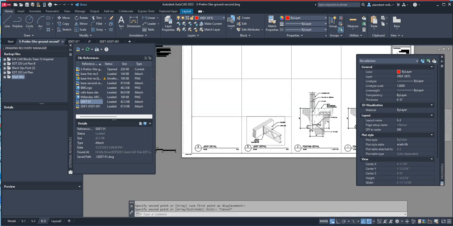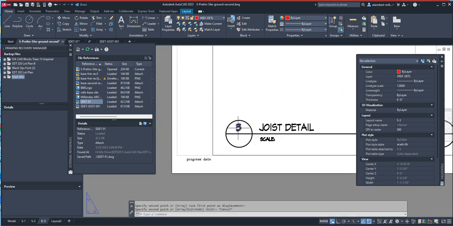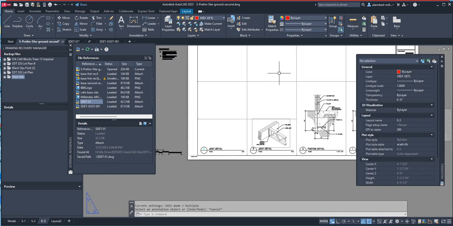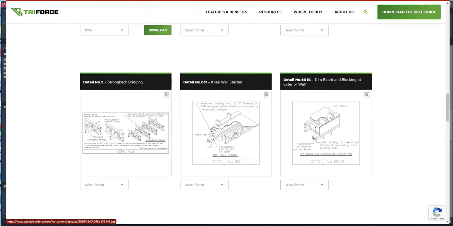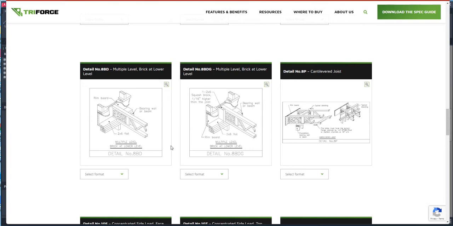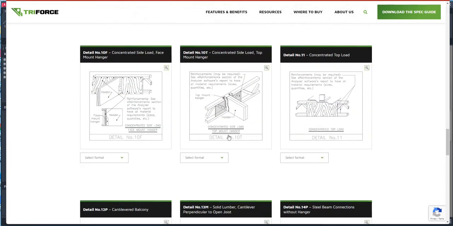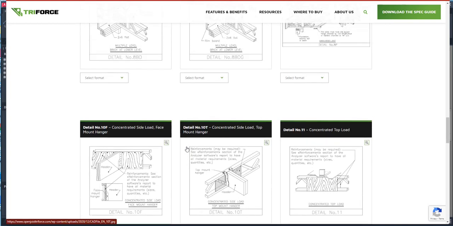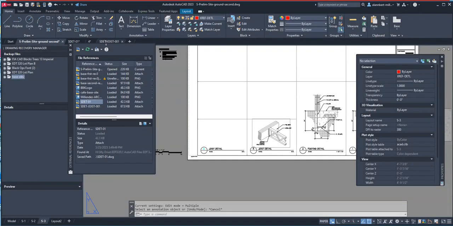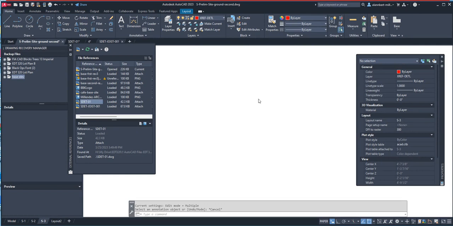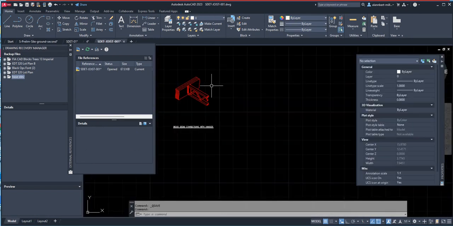Okay, and where would you find this detail? Well, you would find that detail by looking at these documents that I provided. Right, so you have to find this detail here, download it. It's a joist that's sitting on top of a wall. How would it look like? Okay, so find that detail here and then download this as a DWG. Create a new DWG file, insert it here, just like I showed you.